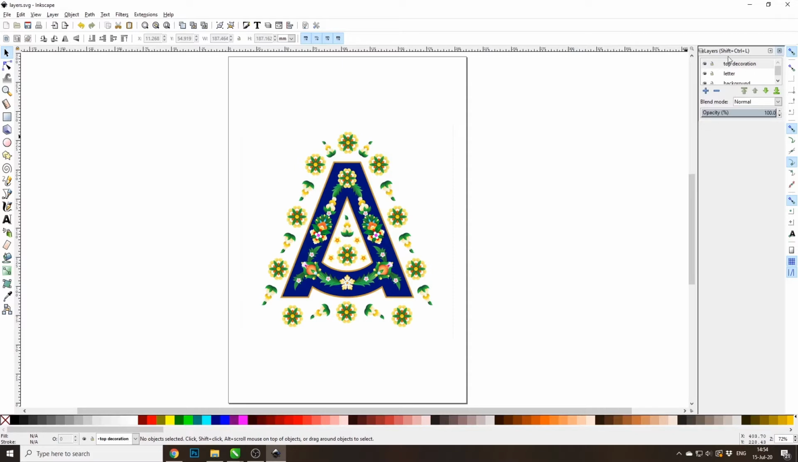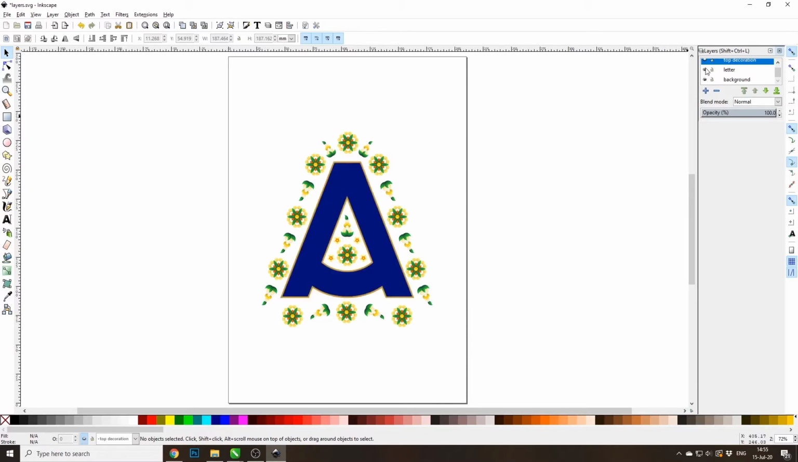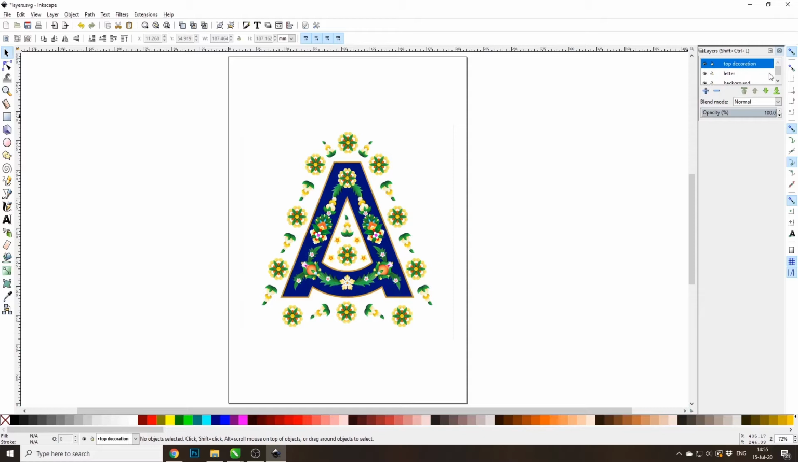So this has 3 layers. I'm going to shut off the top layer, and now I'm going to shut off the middle layer. So this is the background. What I've done is I've taken the background decoration and put it on its own layer. Then I added a new layer, which is the letter. And then I added a new layer, which is the decoration. And you can shut off any of these layers so that they're not visible.